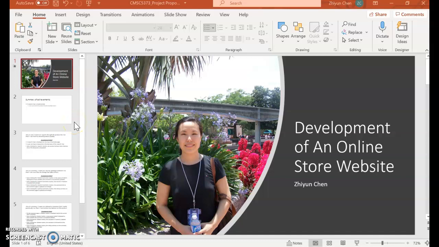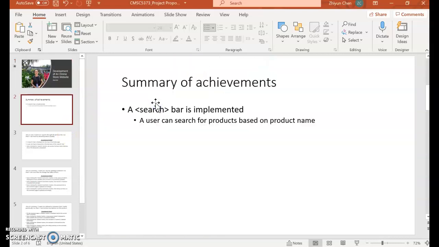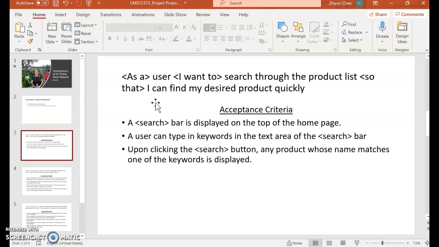I'm presenting the creative work of my term project. The achievement I made is that a search bar is implemented. A user can search for products based on product name. As a user, I want to search through the product list so that I can find my desired product quickly.